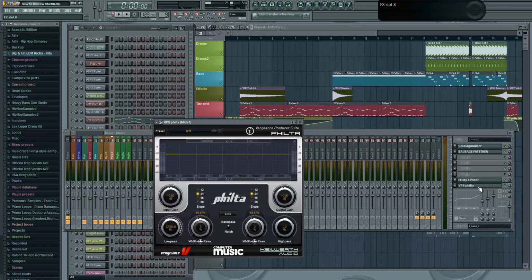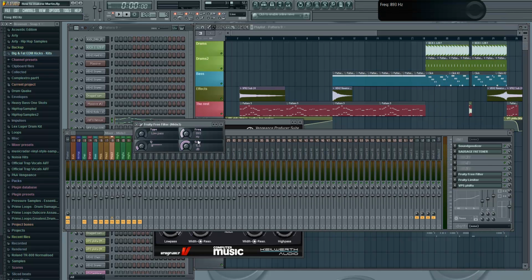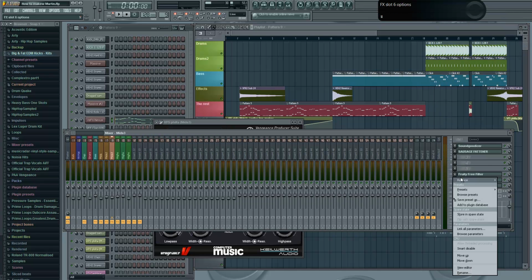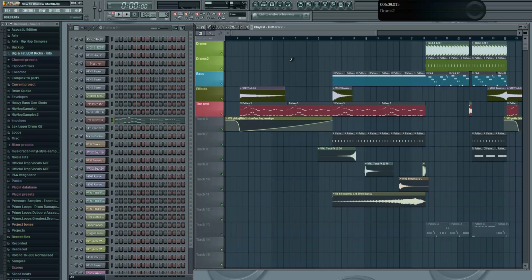And also I have a VST filter. You can use the free filter in FL Studio, which is here, and automate this. It basically is a low pass or high pass filter. And also I boosted the high frequencies and lowered the low frequencies in this sound.